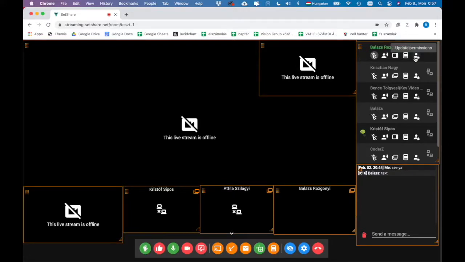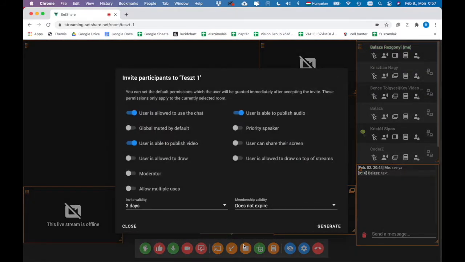Here we are with the update permissions button, which is very similar to the buttons in the create invites. I'm going to do the two together. With this button, which was also outside the room, I can create an invitation to get somebody else into this room. I already sent invitations to these guys. We have used this room before, but I'm going to create an invite.